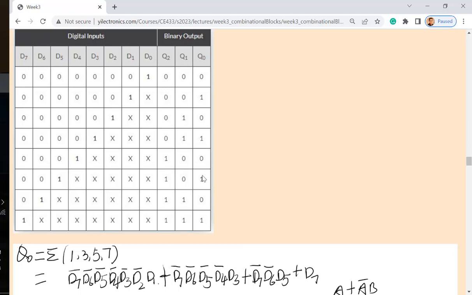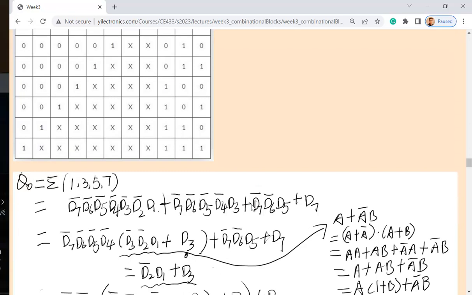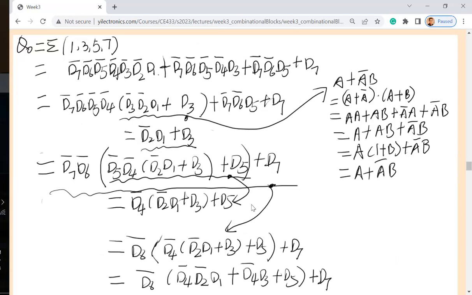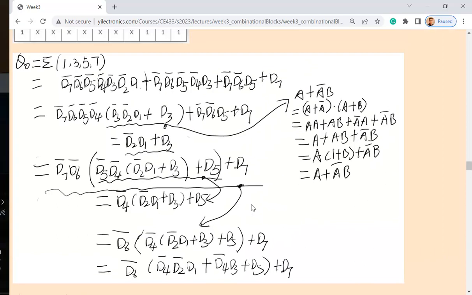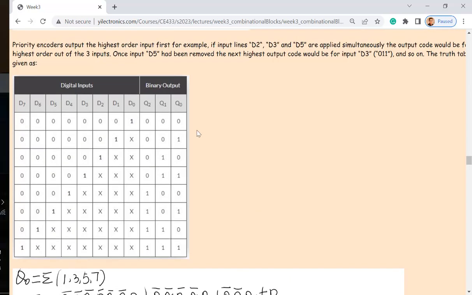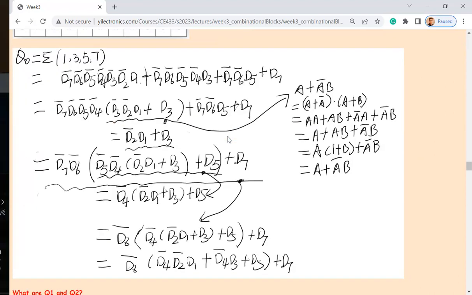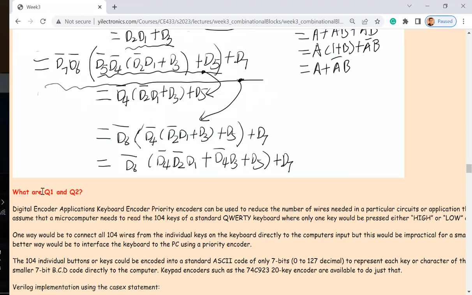Okay, similar theory applies to this one. And that's how I form the logic, the final simplified version for that Q0. So I got a Q0, but I have 3 outputs. So eventually I have to do Q1 and Q2 as well.